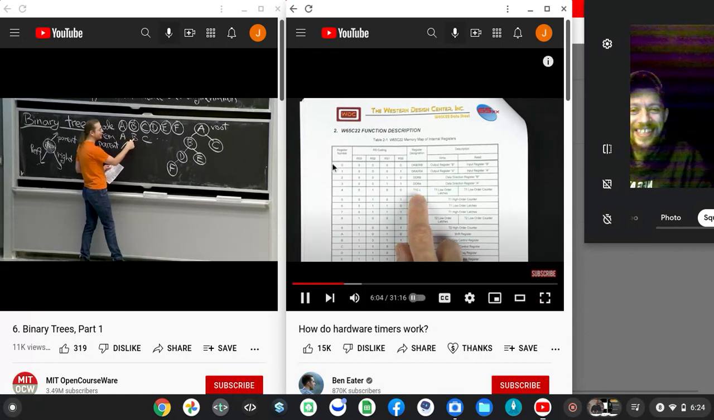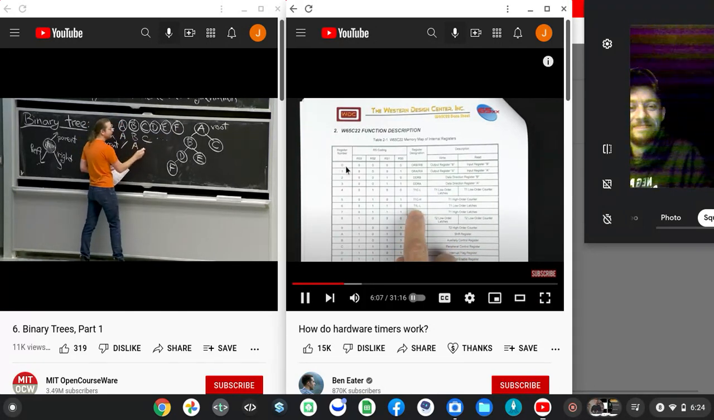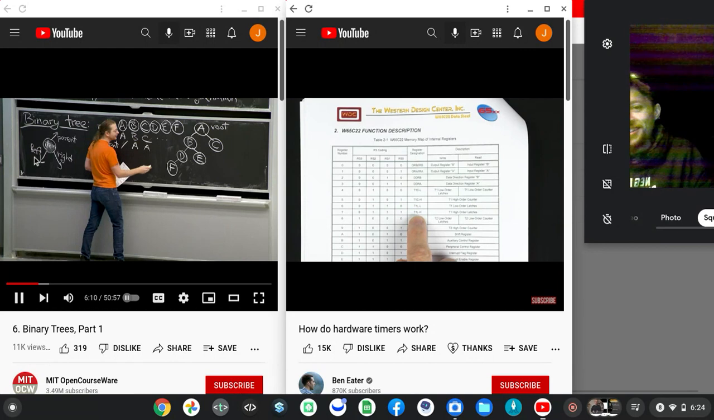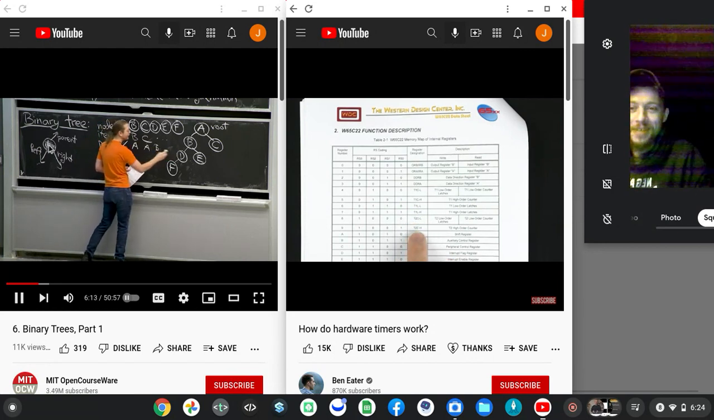A is the root node. There's going to be a unique node that has no parent. Then we have node B, whose parent is A. Node C, its parent is A. Node D, its parent is B. Node E, its parent is B. And node F, its parent is D.